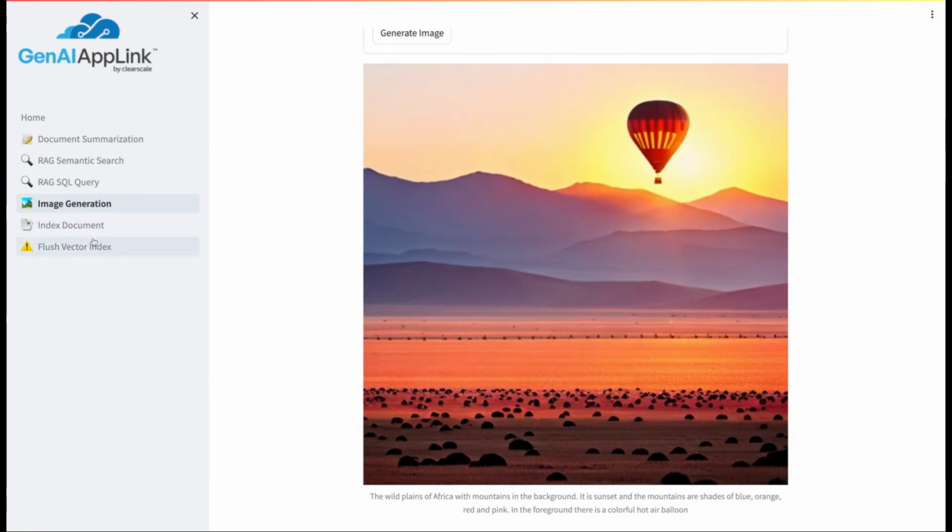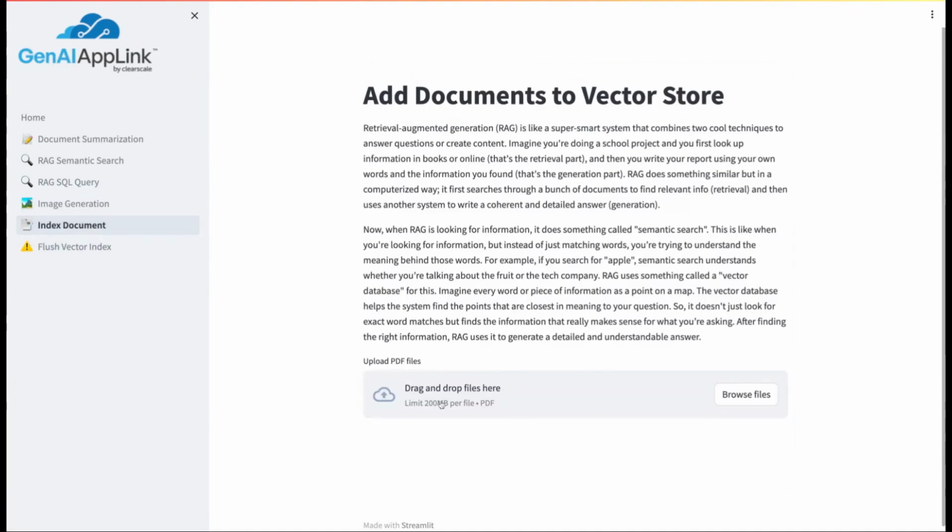I'm not going to talk about indexing documents or flushing indexes. These are really just maintenance capabilities, but this is how, if I were to index a document, I would add a PDF here, and it would index the document.